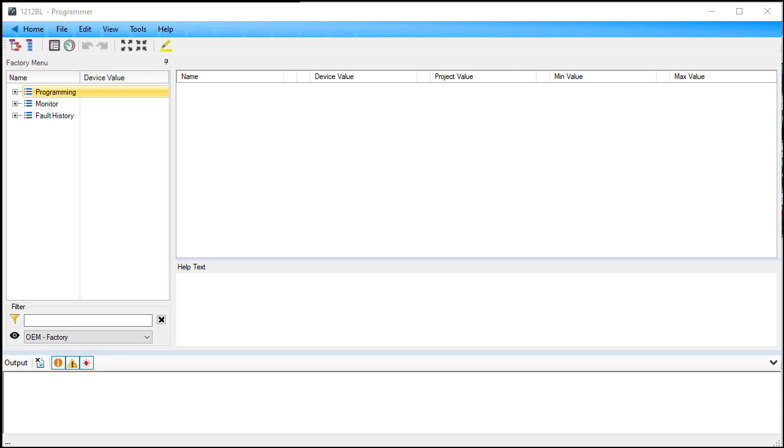Today I'm going to show you how to use the Curtis Integrated Toolkit, also known as CIT, to create a dashboard of parameters. Dashboards are used in CIT's programmer application and are convenient when working with parameters from several menus.